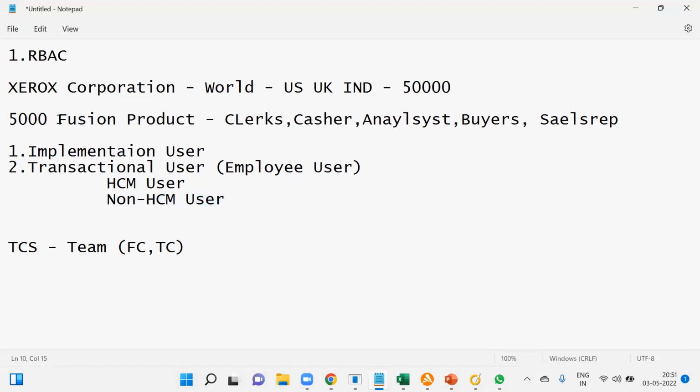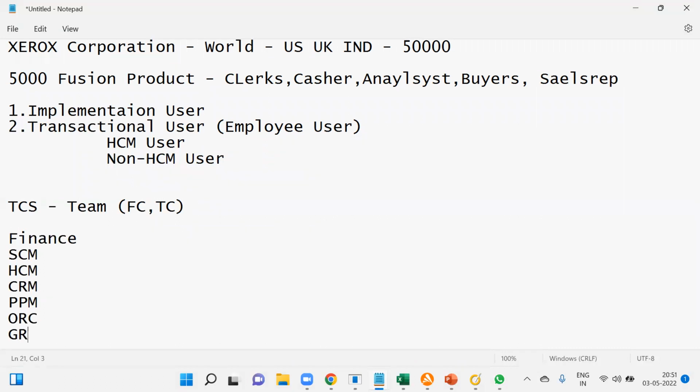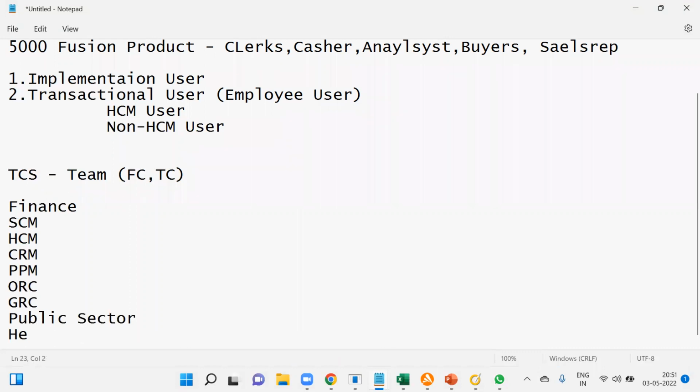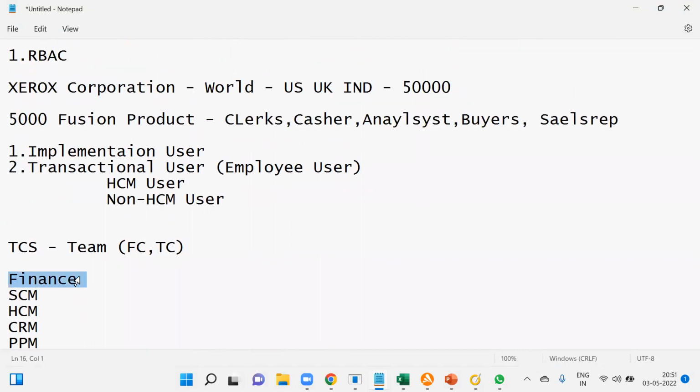We know that Fusion is an ERP product. There will be Finance, mainly Supply Chain Management, Human Capital Management, CRM, PPM, ORC, then GRC, and then we have the public sector, a lot of health sector, revenue management, a lot of domains we have. Mainly, most of the clients will be using the top three: Finance, Supply Chain, and Human Capital Management.